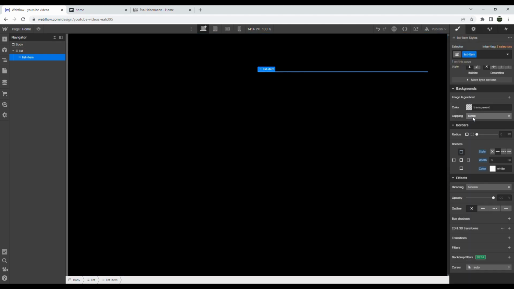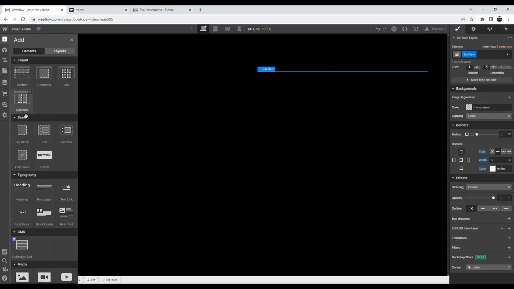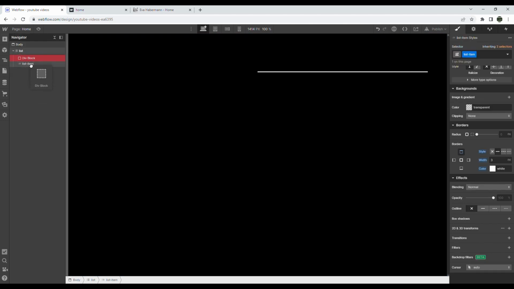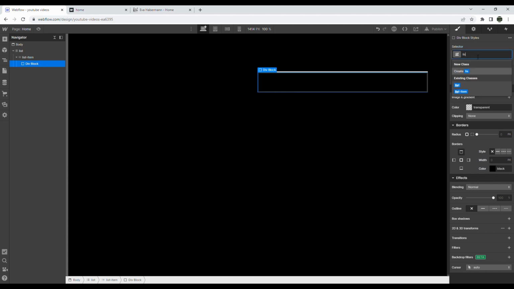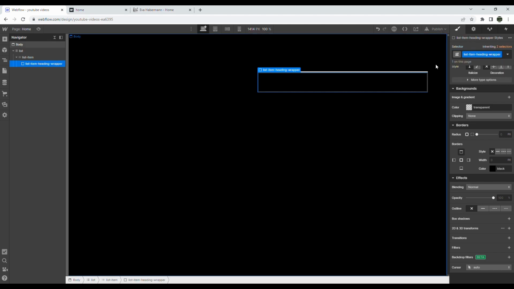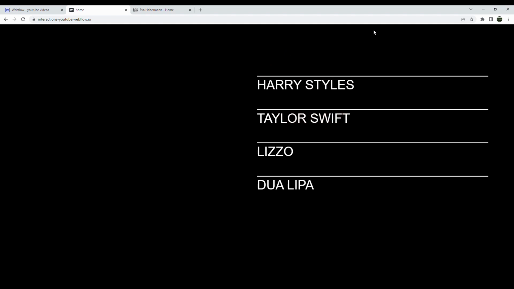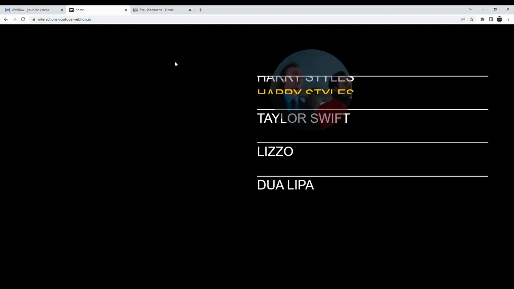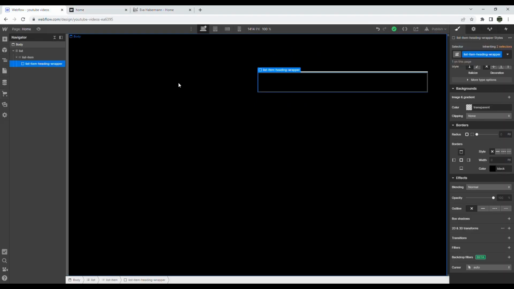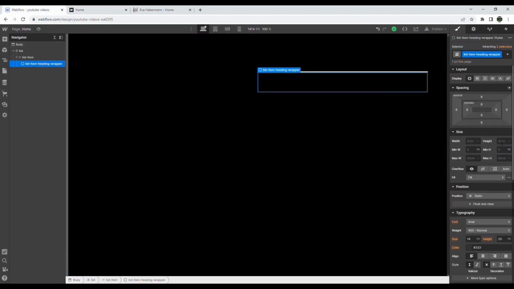Okay? Now, inside of here, we're going to grab another div. It's going to be called list item heading wrapper, because if we go back here, you can notice that there's the white heading and then there's the yellow one, and the white one moves up to reveal the yellow one, so that's what we're going to be doing. Okay, so this is going to have a height of 4 rem, and I'll tell you why in just a second.